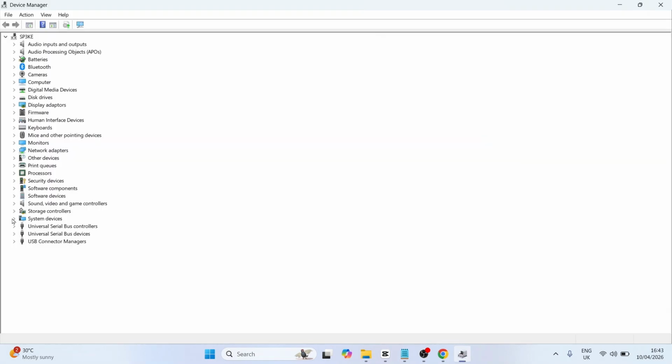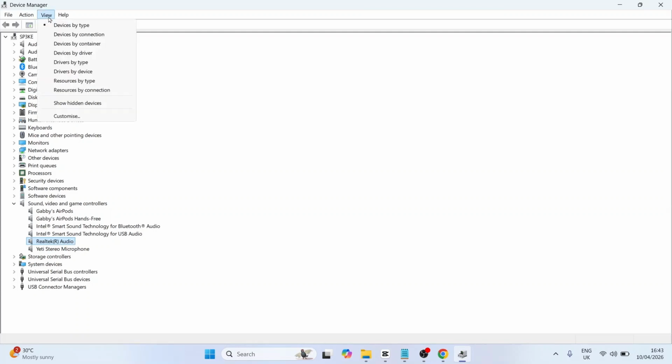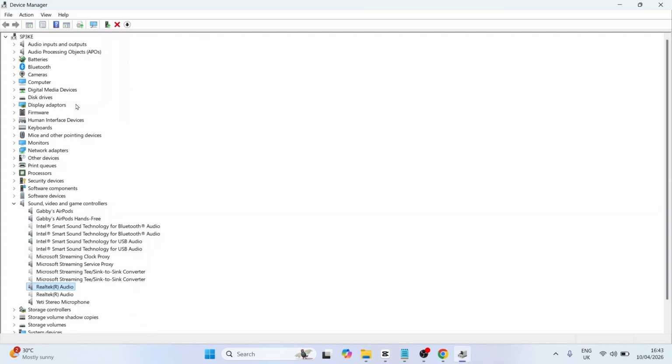window. Now you'll need to expand Sound, Video and Game Controllers, and you should be able to find this Realtek audio device. If you can't see this, you can click on View and you can press Show Hidden Devices. You'll then need to right-click on the Realtek audio device and press Update Driver.